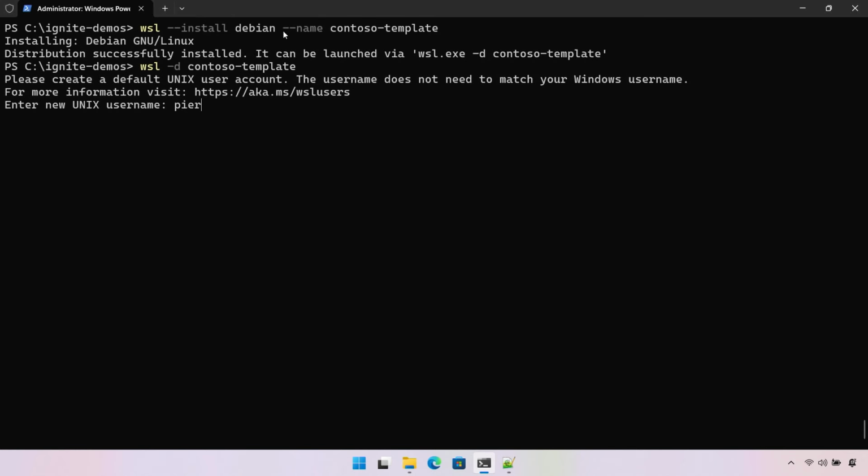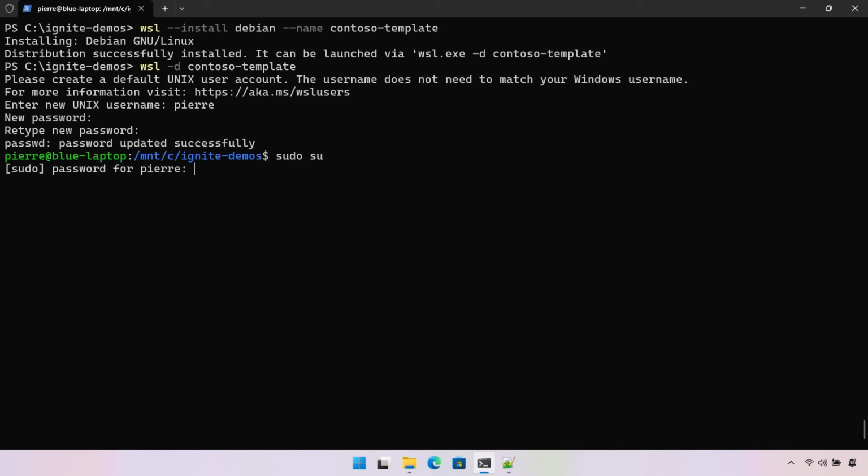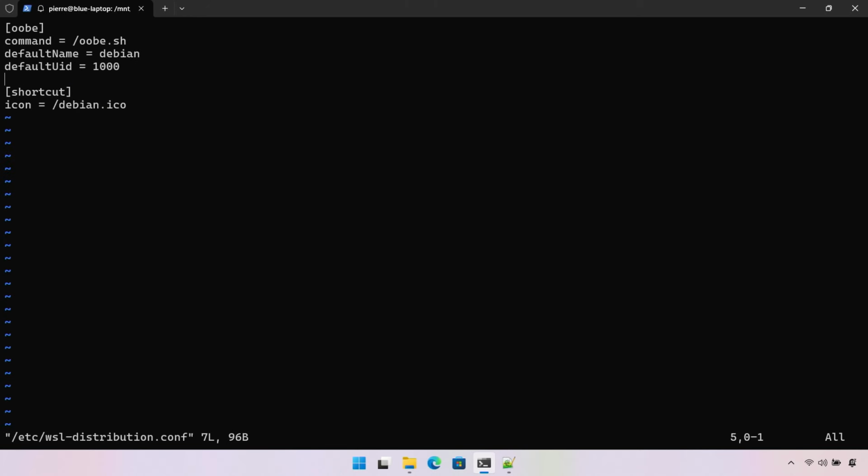So I've just started this distribution, so I'm going to create a username that I'm going to use to configure everything. And I am going to elevate because I have to modify some important files. So the first thing I'm going to do is go to WSL-distribution.conf, and I'm going to modify this value to fit my use case better. So for instance here, I want to name this distribution by default, let's say Seg distro. I'm going to change this. I could also change the shortcut icon, and I could make changes to the OOBE command. Anything here I can easily change.